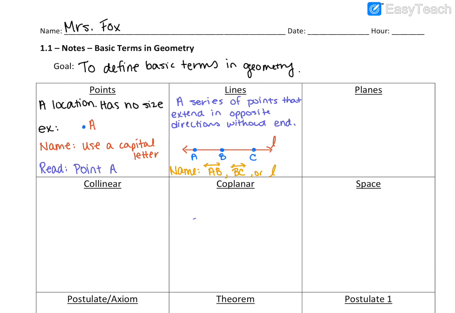Okay? A plane. So a plane, it's not talking about the plane, the one that flies in the air, that you go to Florida in. Instead, we are talking about a surface. There we go. Cool. So there's our surface. And the way that we are going to define this is a flat surface with no thickness.